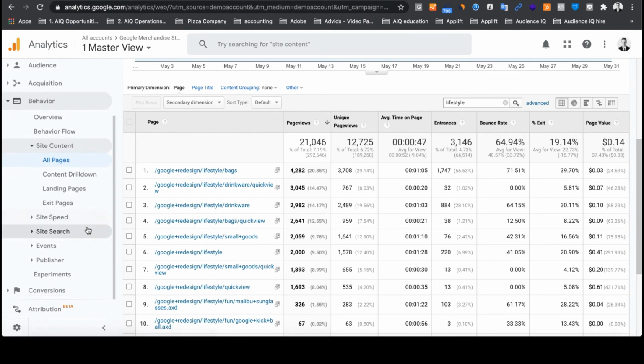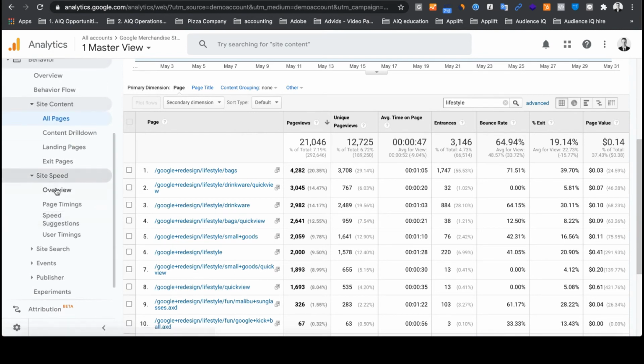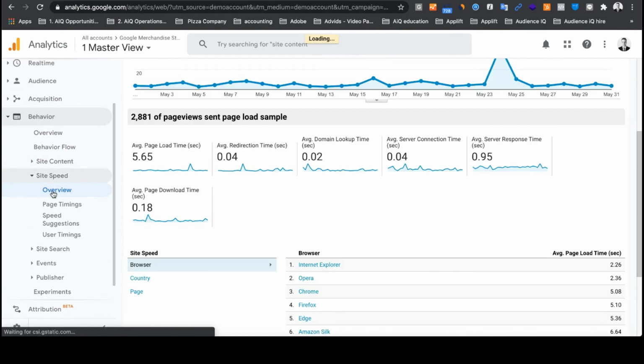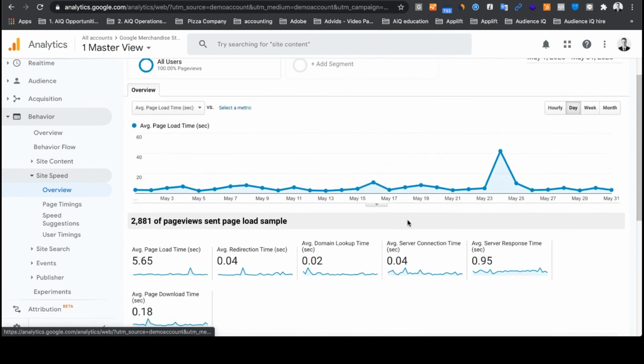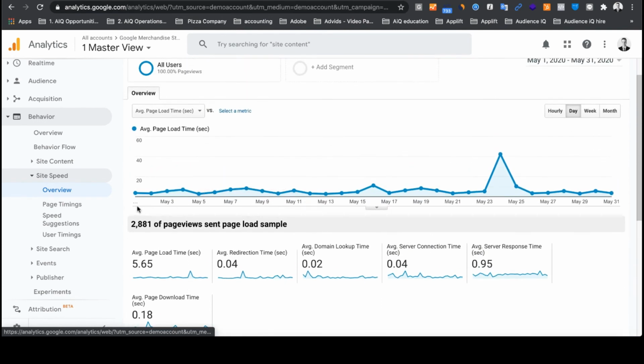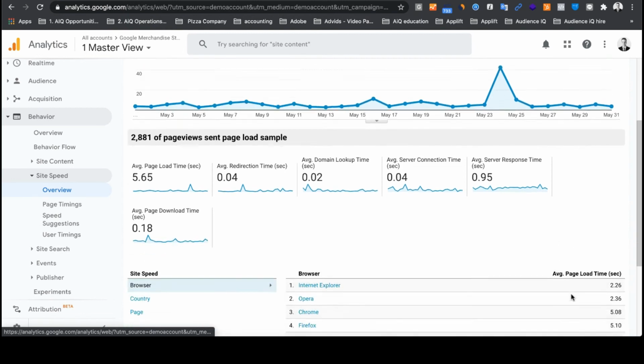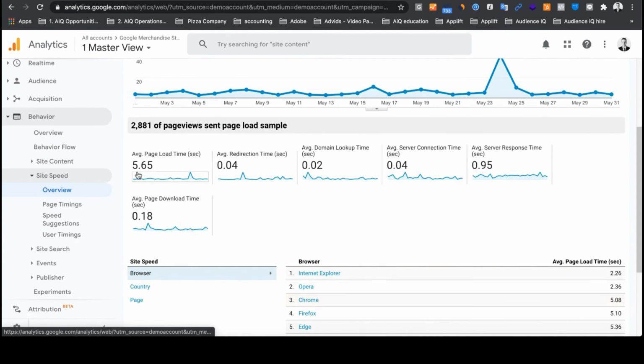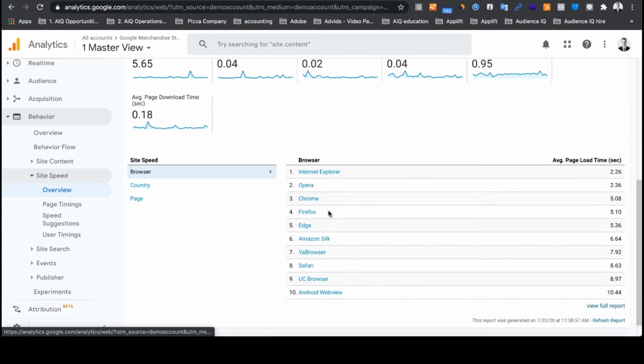One more thing I want to show you inside here is site speed. So come to site speed, come to overview, and this is where you'll be able to see how long it takes your page to load, and they'll show you over time. So you can see, for example, on this page, 42 seconds. So there must have been something wrong with their site on that day. But in general, this is pretty good, 5.6 seconds to load.